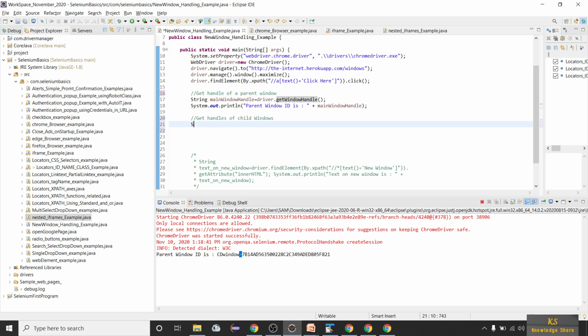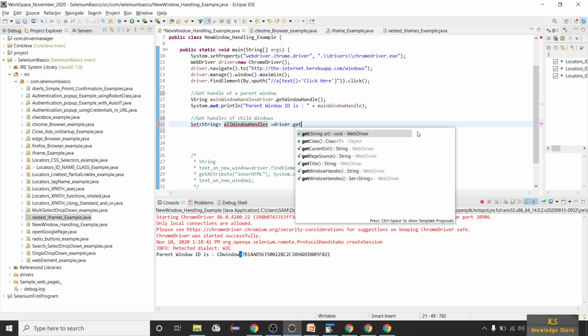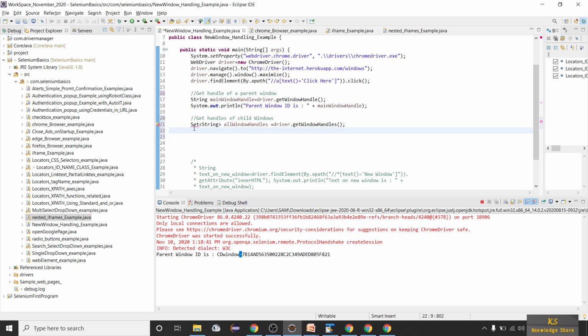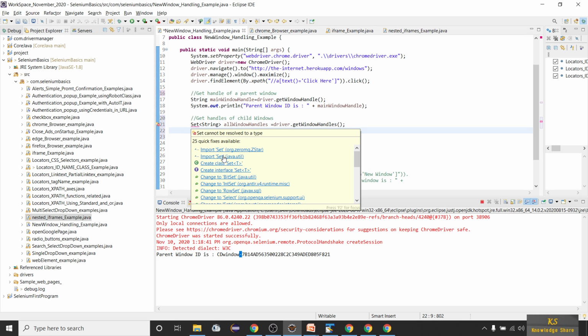We will discuss in detail what this Set is. Set is a collection concept, which I'll discuss later, or you can take the link from the description box to check out the video on Set. So I'll take Set<String> allWindowHandles equal to driver.getWindowHandles(), so that it will get all the open child window IDs. Now import this Set from java.util.